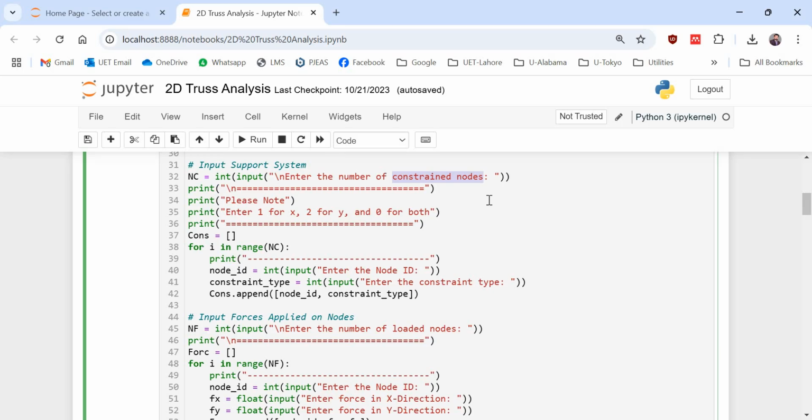So for the support system, we begin with taking input of the number of constrained nodes. So I've created a variable called NC to take input of number of constrained nodes and converted that to numeric by using int. For the same reason, we converted number of nodes and number of elements to numeric using int.